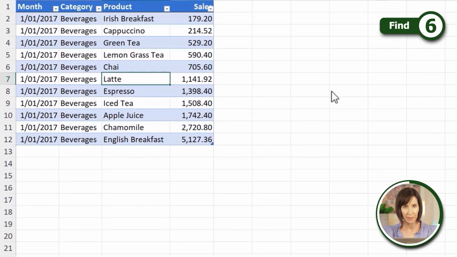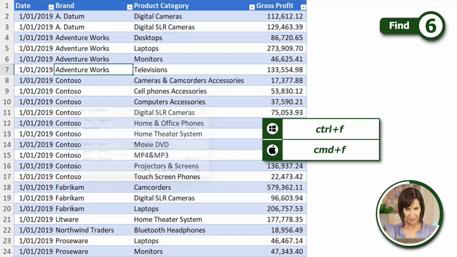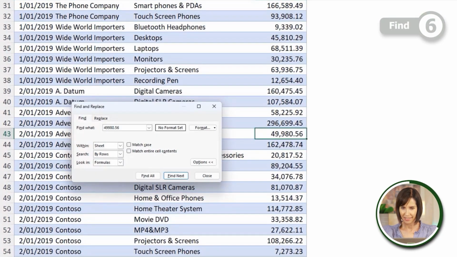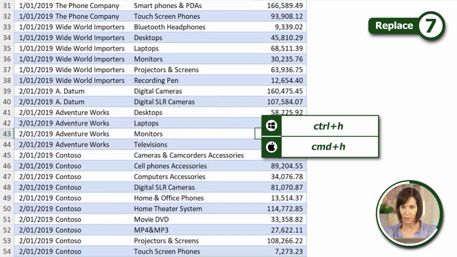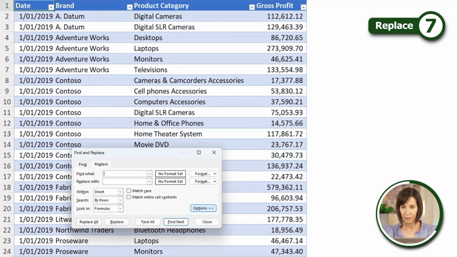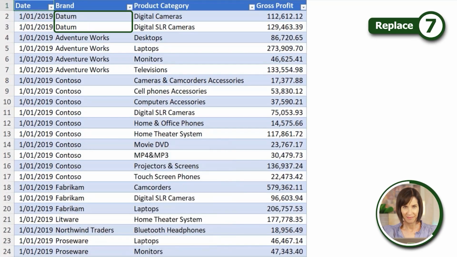If you're looking for something specific, Control F brings up the Find dialog box, and this is a real time saver in large spreadsheets. For quick replacements, Control H opens the Find and Replace dialog box, and it's a lifesaver for making bulk changes. For example, here I can replace a datum with datum, and just like that, it's all replaced.